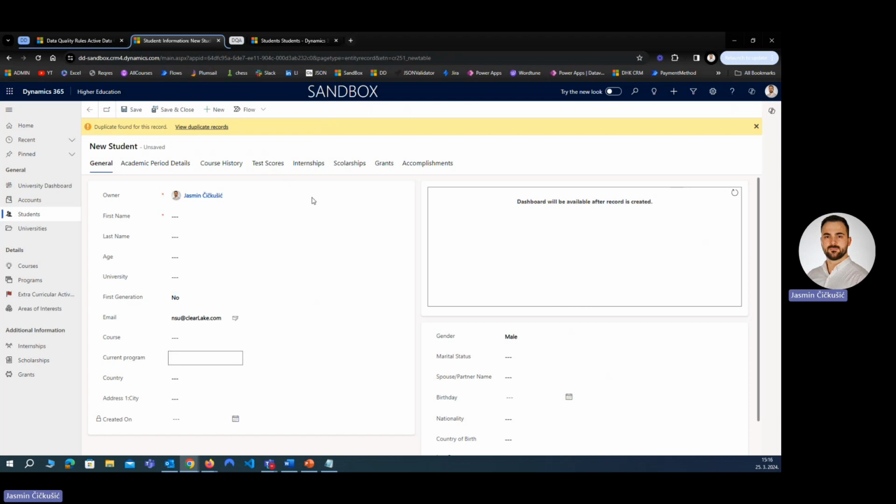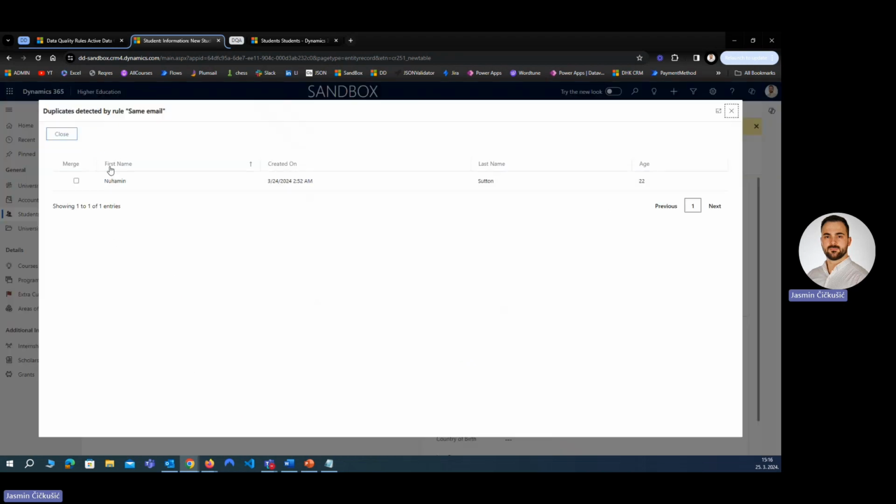Now, when I move to another field, I'm going to get a yellow warning window. This works in real time. I didn't have to save it. It automatically pops up a yellow warning window. So I can click on view duplicate records, and I can see that this record is actually a duplicate. They have the same email. This is the name of the rule that was activated.